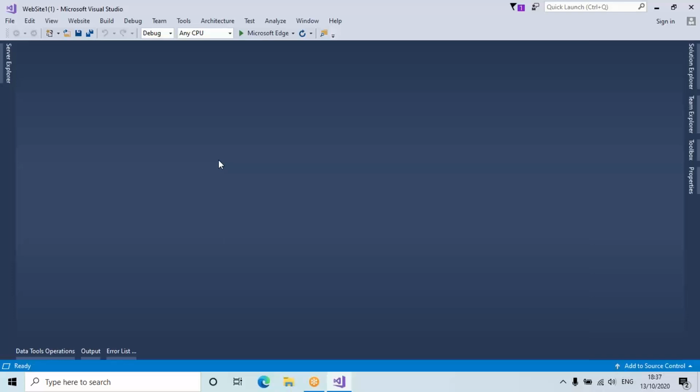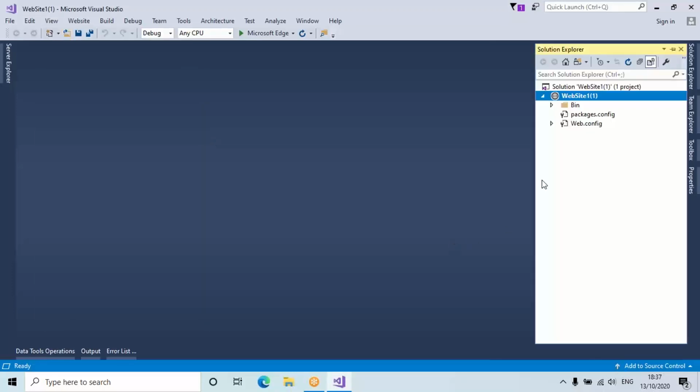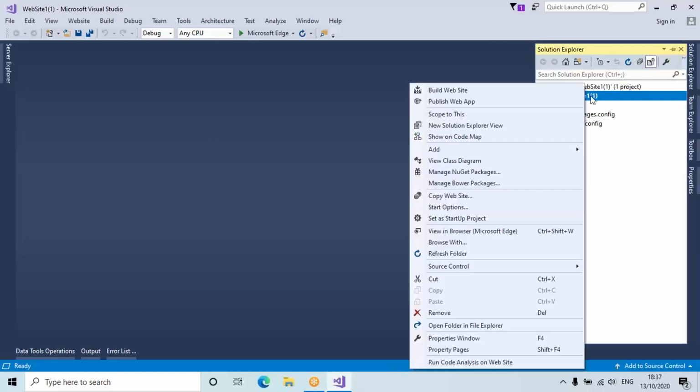Now what you want is to add a web form into the created ASP.NET project. To add a web form, there are many techniques. One technique is a little lengthy, but we'll do that. I just want to show you. Solution Explorer. Right click on the project. Add.